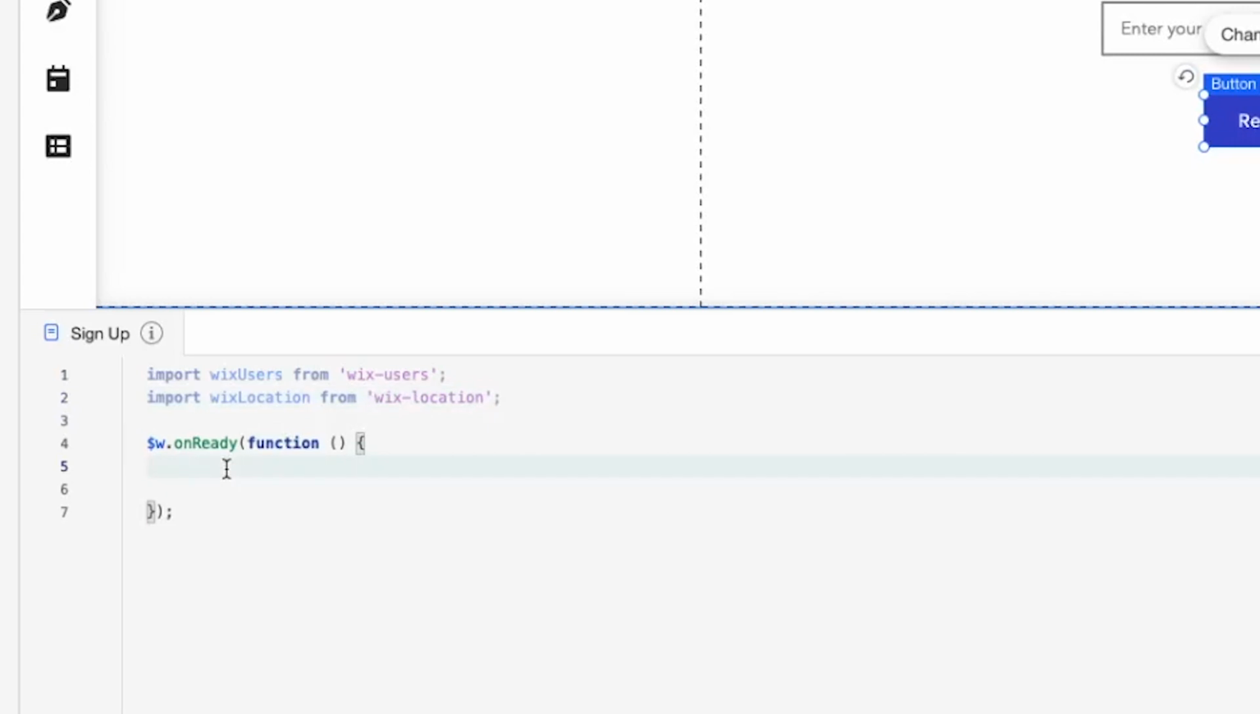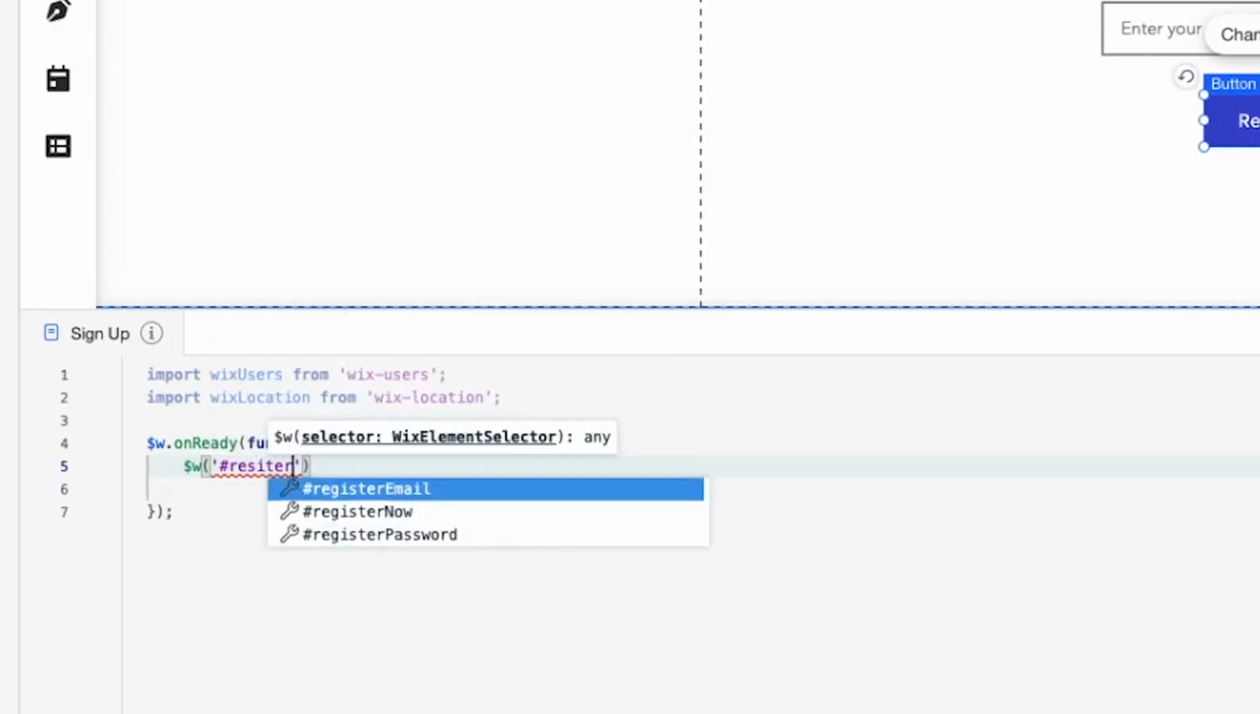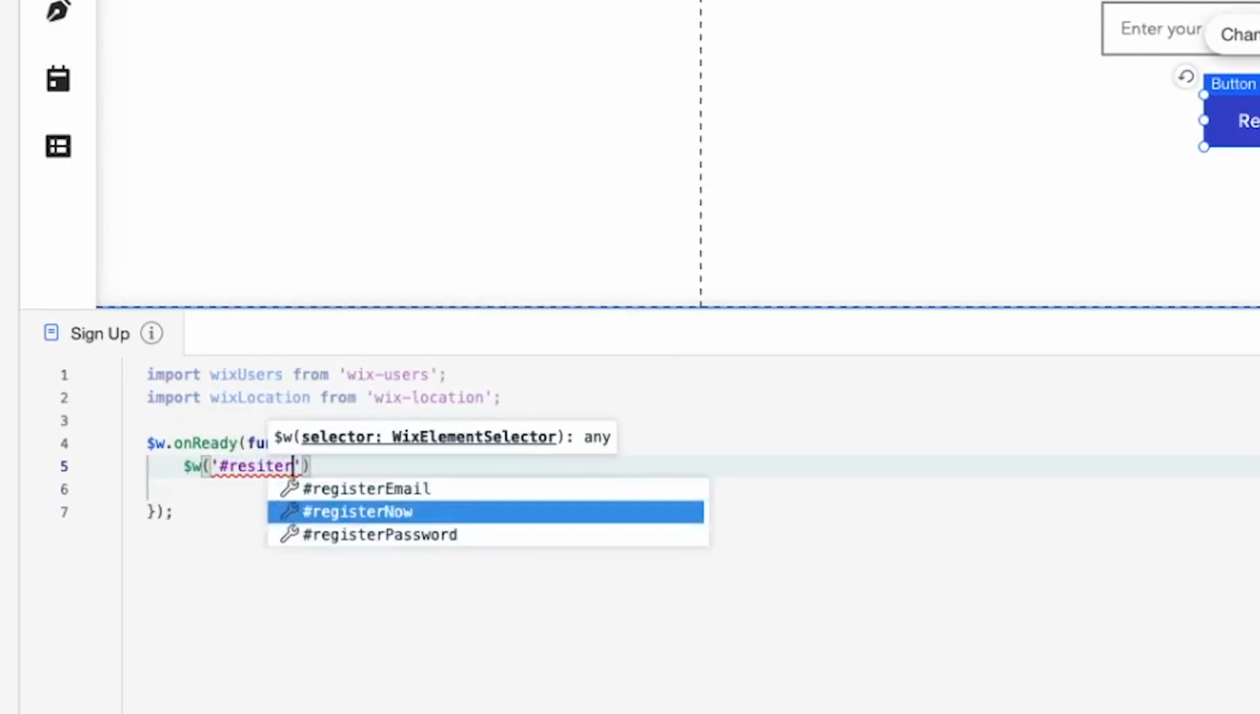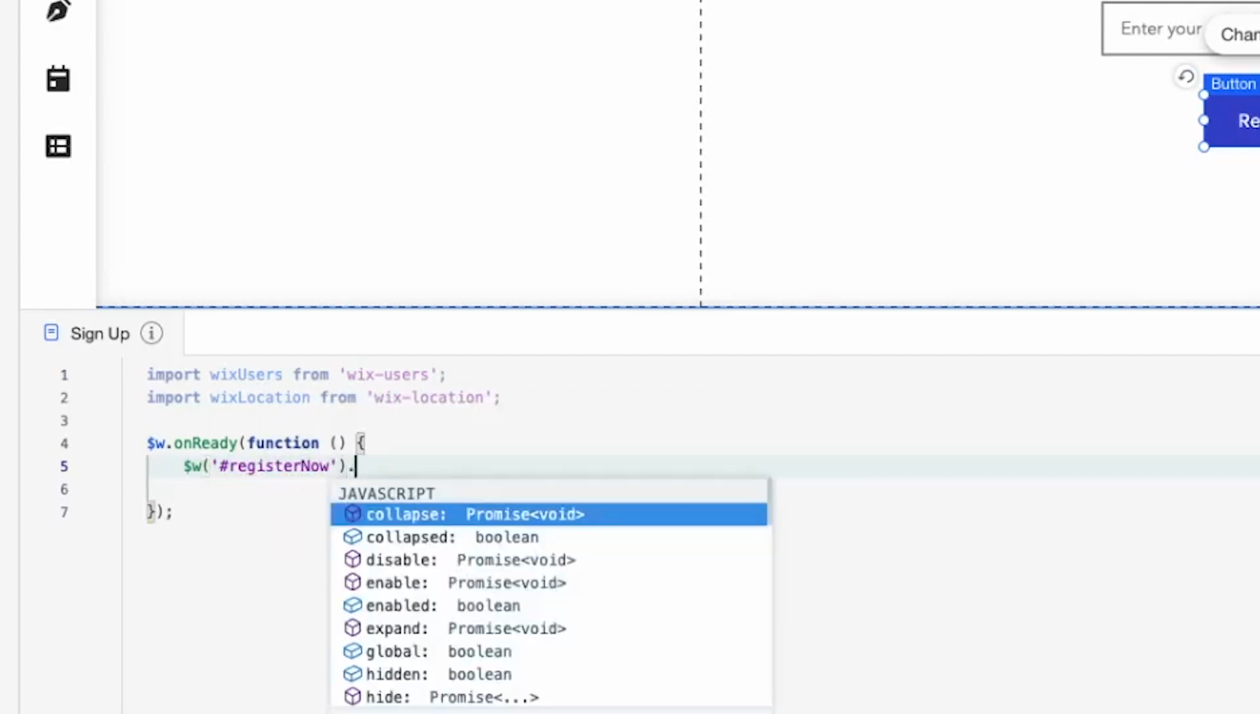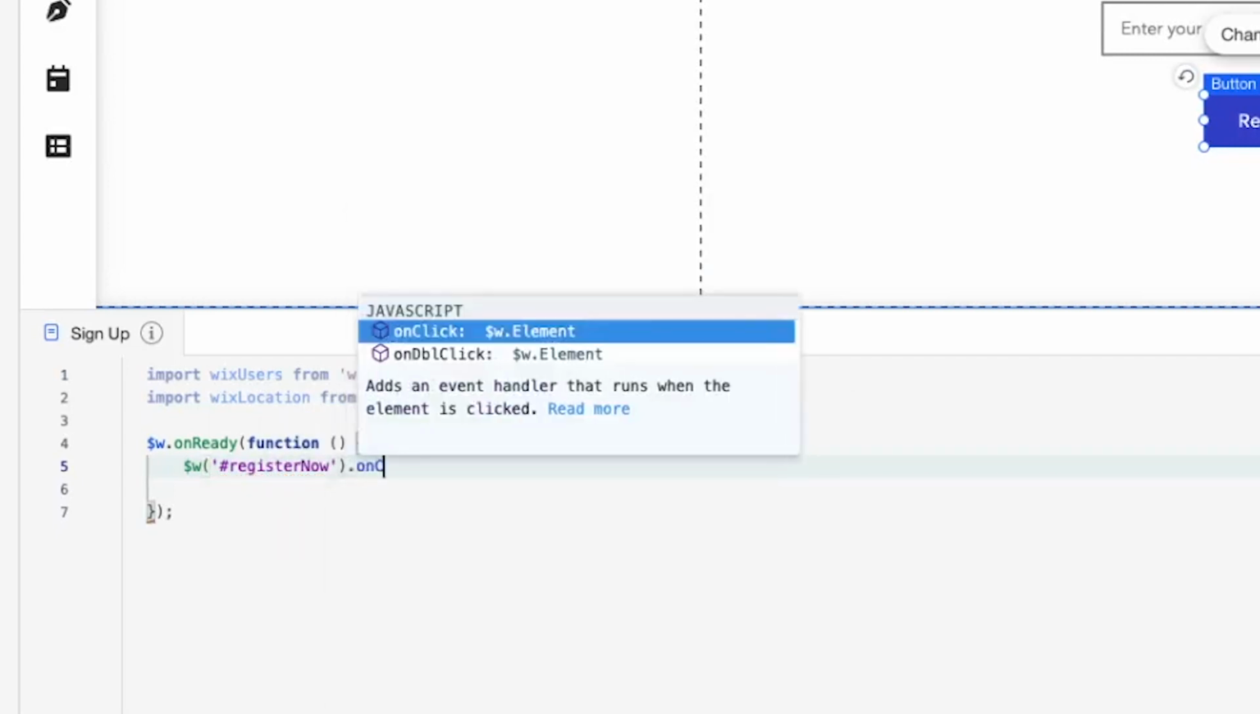The first thing we want to do is add a dollar sign, W, parentheses, apostrophe, and then a little hashtag symbol. And we're going to name it registerNow. And you're going to see it kind of assume which one we want to do. So I'm just going to go over to registerNow and press it. And then on the right of it, we're going to go ahead and press onClick.